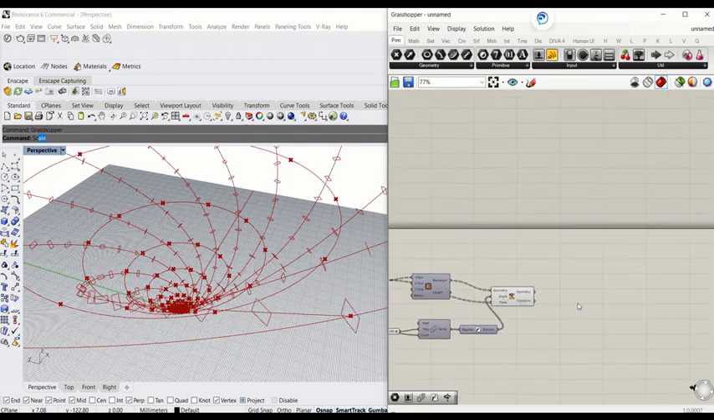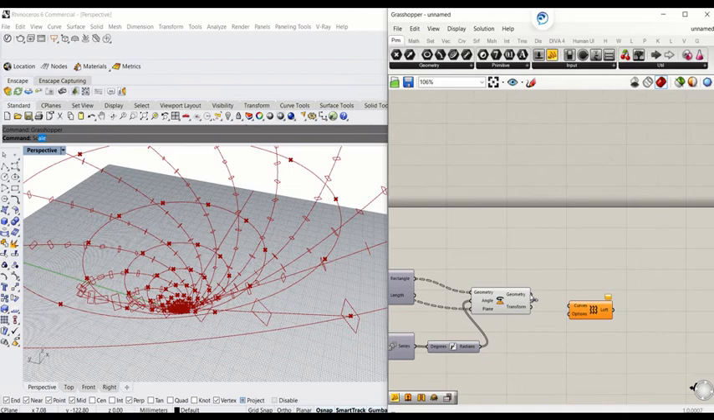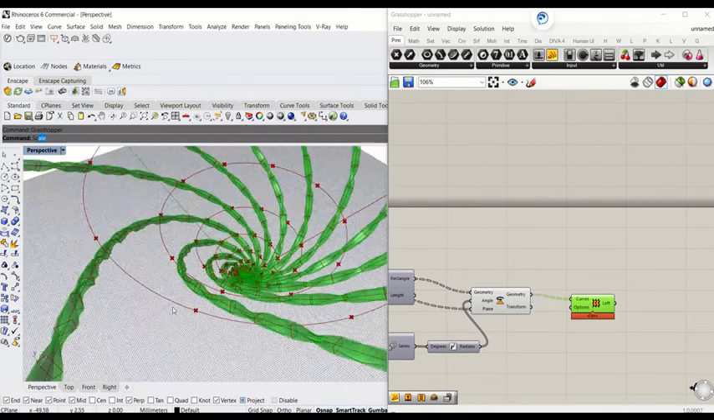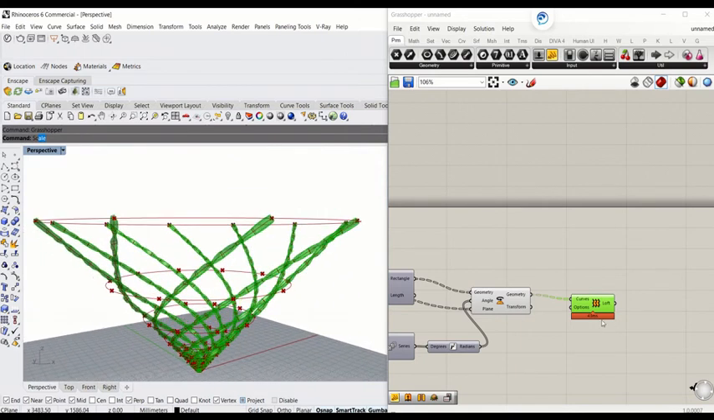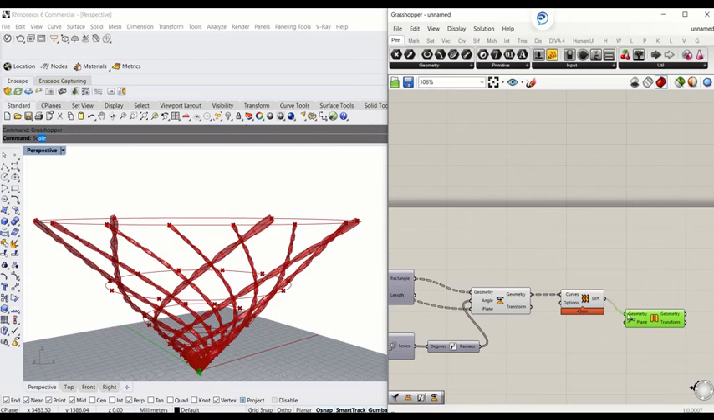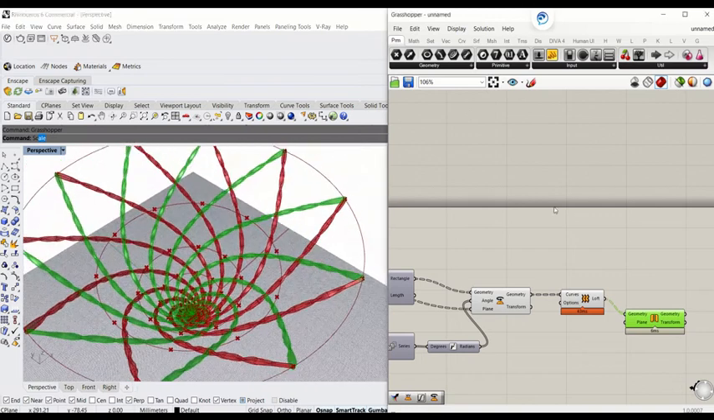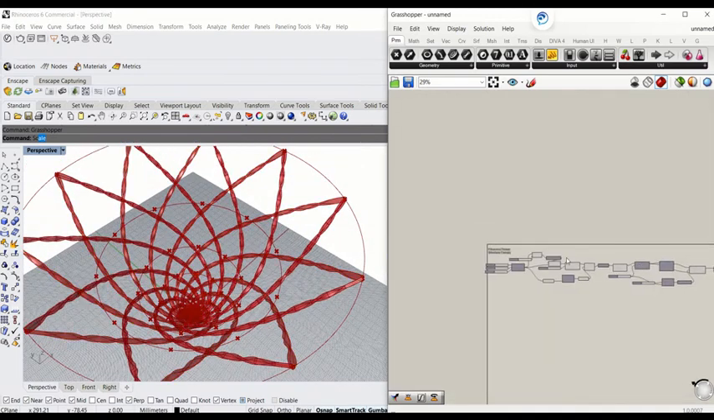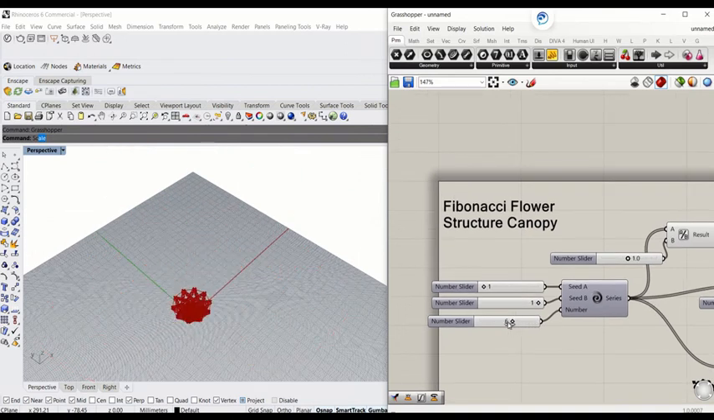Next move is that we're going to sweep that by lofting it. So type Loft, connect geometry to curve, and it's been completed. Next what we're going to do is mirror that to complete the lattice structure. So the lattice is crossing, and this can be, again, if you go back to the Fibonacci component, you can scale it down and you can grow it.